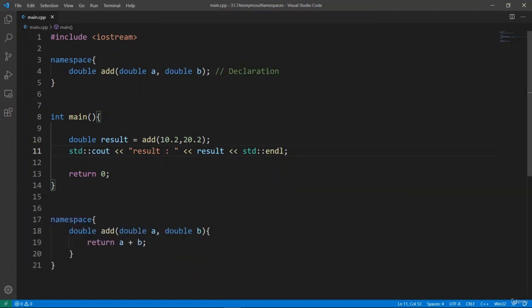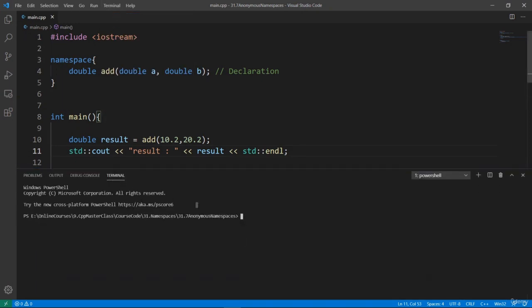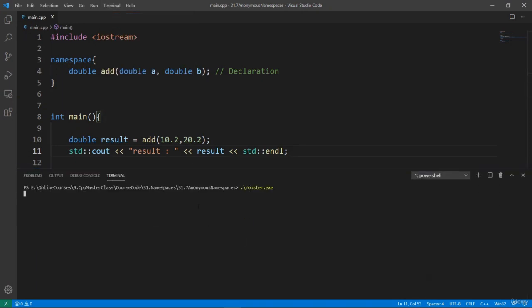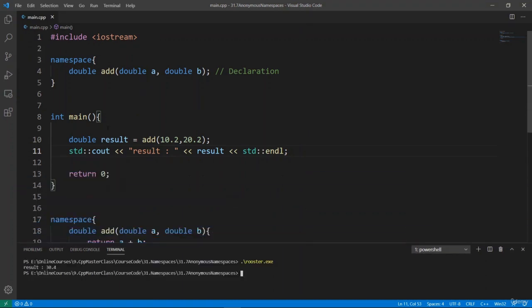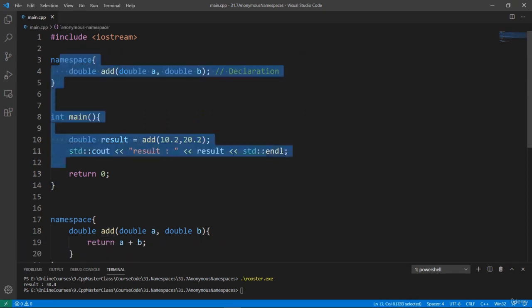We can clear and run Rooster by bringing up a terminal here. Let's bring up a terminal. And we're going to clear and run Rooster. We're going to see that the result is going to be what we expect, 30.4. So what this is really doing, it's making this function behave as if it was declared in the global namespace, because we are able to call it like this. But that magic is going to be done by the compiler to make this function accessible here.